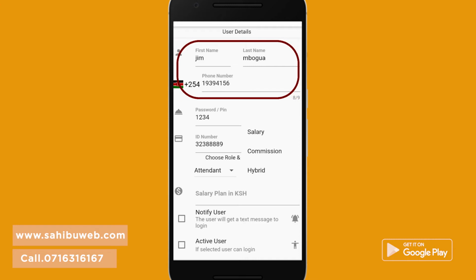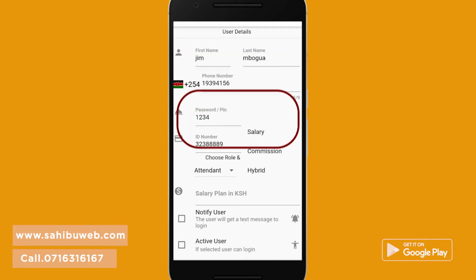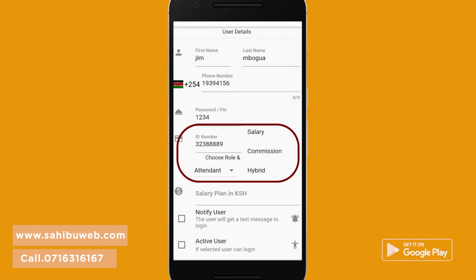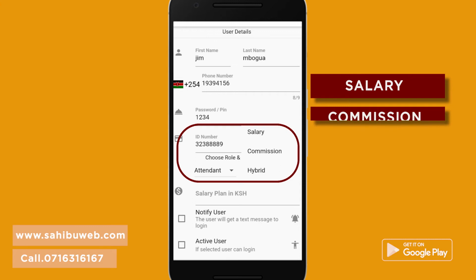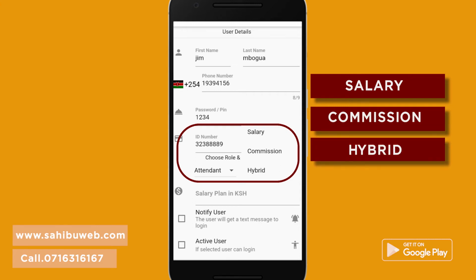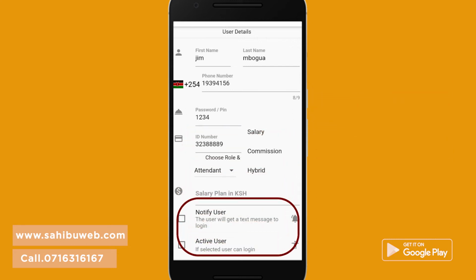The next important bit in creating a user is the salary plan. Are they on salary or are they on commission, or are they on both, where you have to choose a hybrid? Finally, you have to decide if your users can log into the system by checking on the active button. When the active button is checked, they will be able to use that phone number and password that you've created above for them to log into the system and also for them to log into the web.